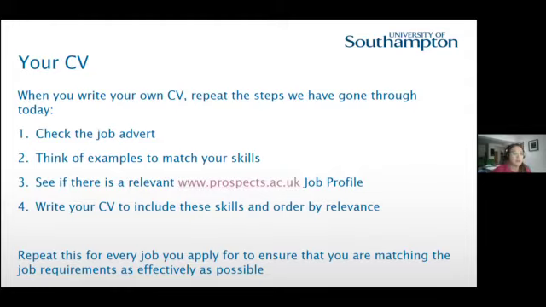So you can look at those skills, and if the job description isn't very extensive, have a look and add some extra skills into your CV and evidence them as I explained. And order the skills by relevance. So they're getting those really crucial, vital skills that they're asking for further up the document. And repeat this for every job you apply for to ensure that you are matching the job requirements as effectively as possible.